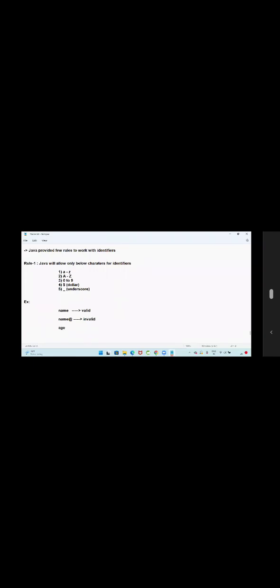Can I take a variable name as age#? Is age# valid or invalid? That is also invalid because the hash symbol is not accepted. Among special symbols, only dollar and underscore are accepted. The @ symbol is not accepted. The hash is also not accepted in an identifier.